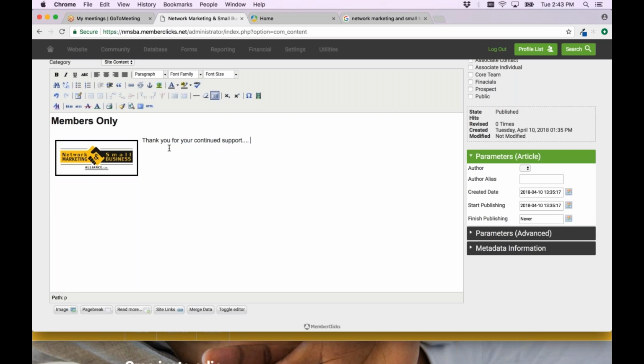Any questions on how I added the image and then changed the appearance of the image? Not for me. Okay. Awesome.